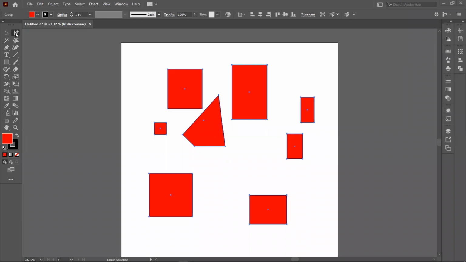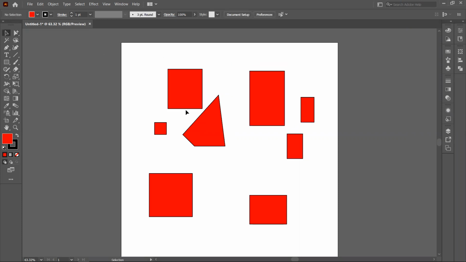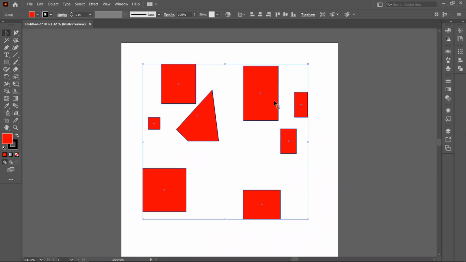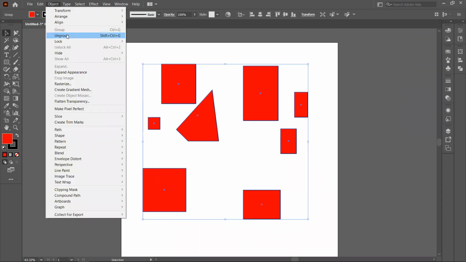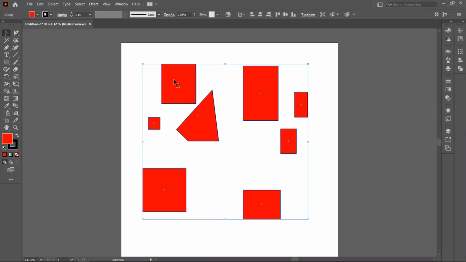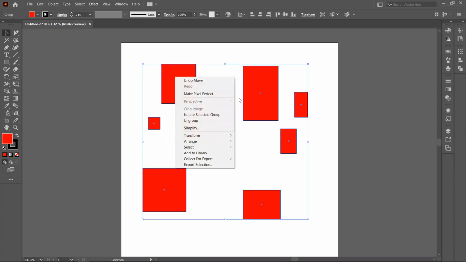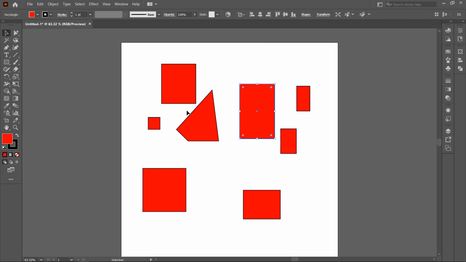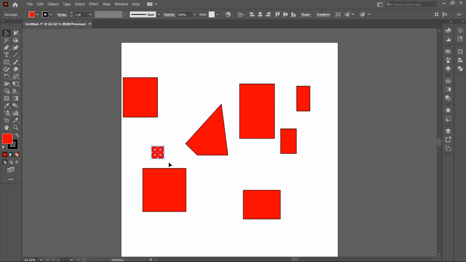So with the group selection tool, I can select individual objects within the group. Right? But with the selection tool, when I click, it selects everything because everything has been grouped. Now to ungroup it also, right? You go there to Object and then you can ungroup, or you can right click here and then you see Ungroup right here. So you can ungroup them, and then with the direct selection tool, after ungrouping, you can select your individual shapes or objects. Right. Okay. So let's move on to the next one.